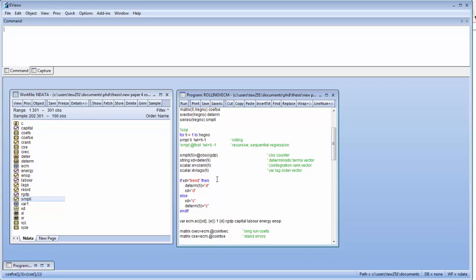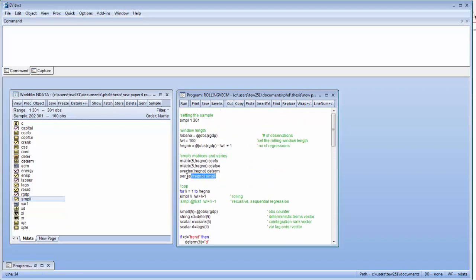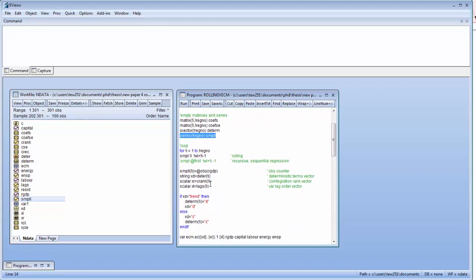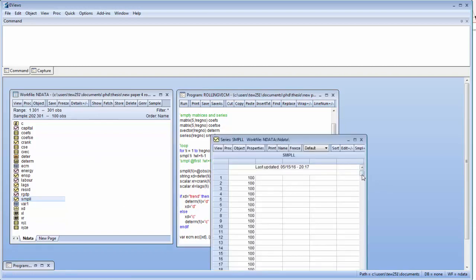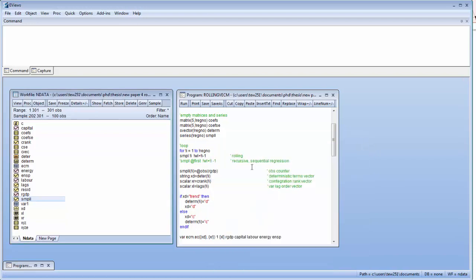For this purpose, I have an observation counter here, which I call sample with double L, just to keep it different. This will count the size of the sample in each run of the loop, and it is saved here. As you can see, this is the size of the sample over each regression, and I have 202 regressions, each time with 100 observations, which is fine. I'm happy with it now. Okay, I'll just comment it out and go to the next one.